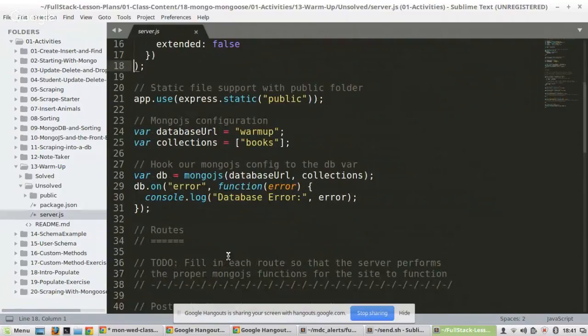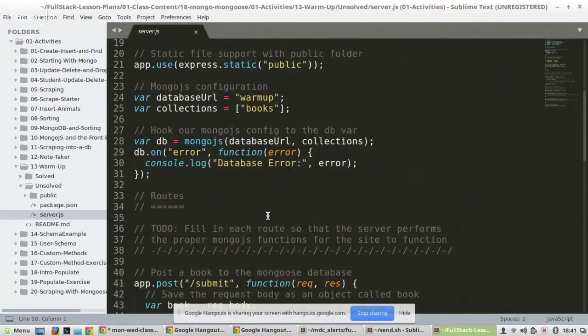So to do, fill in each route so that the server performs the proper MongoJS functions for the site to function. So let's take a look. I don't think we have any MongoJS functions. So we do have a DB, we have db.on. If there's an error, it's going to throw an error. So can you come down just a little bit, down arrow, down arrow.